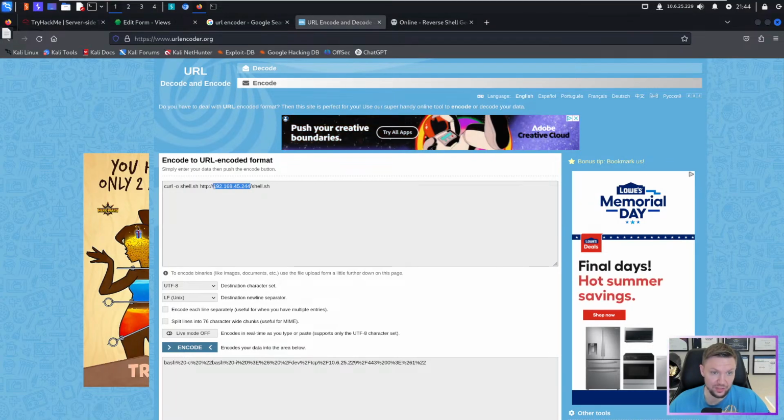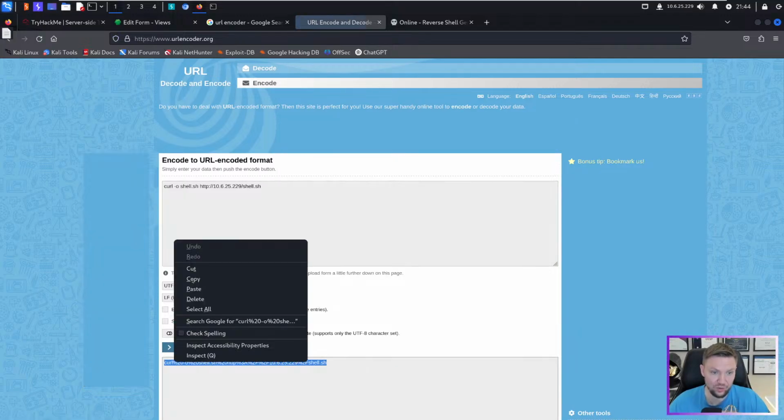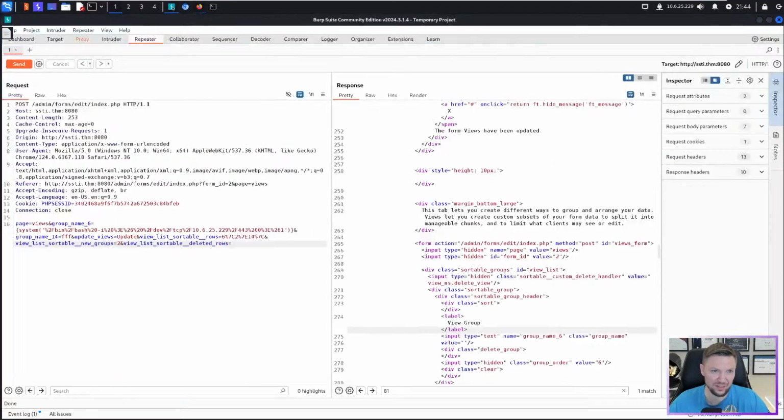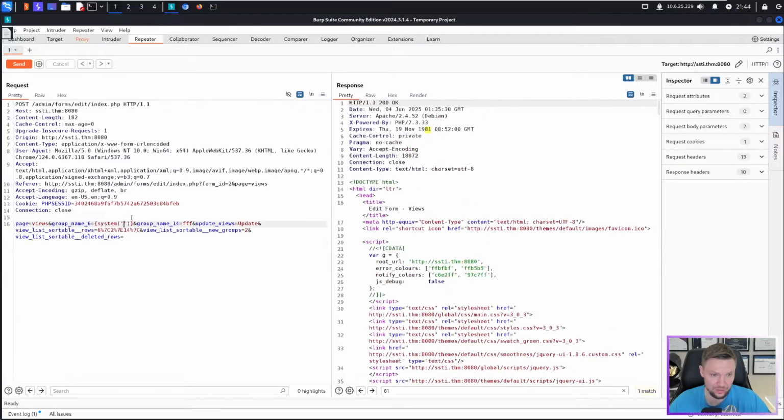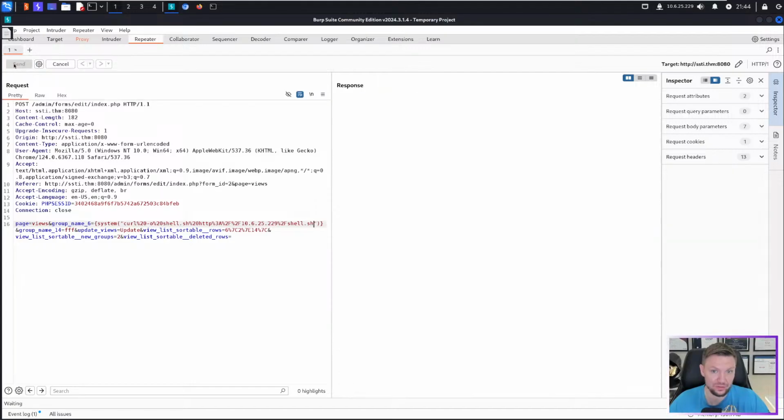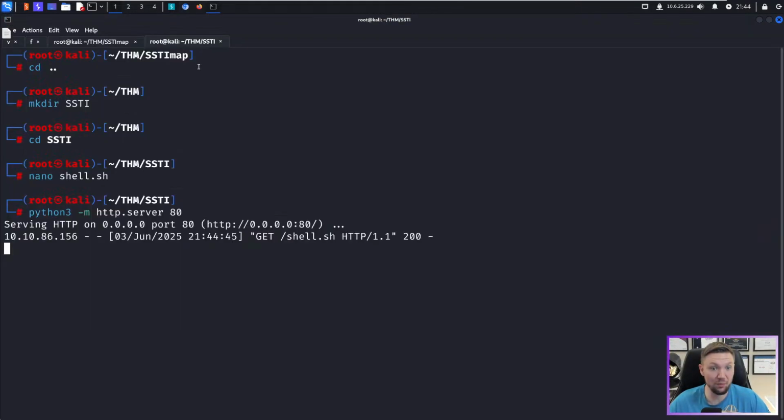We need to type in our IP address here, 10.6.25.229, and encode that. See if we can get it to run curl. If we can get it to run curl, then I have hopes for this. If not, then I'm just going to be like, eh, not worth the extra mile here. Let's see what happened here. It worked. Look at that. It got the file. That's good. That's exactly what we wanted to see. It downloaded my file.